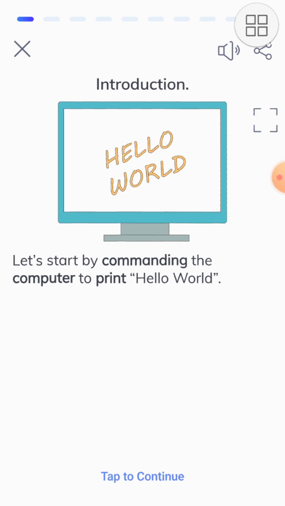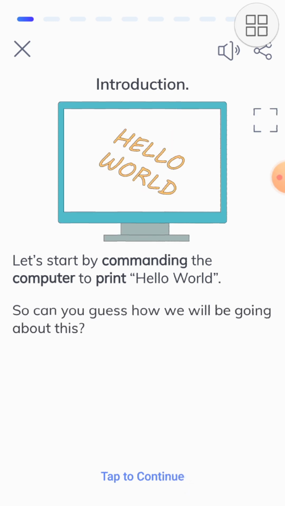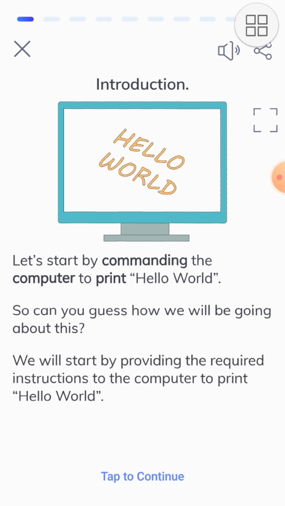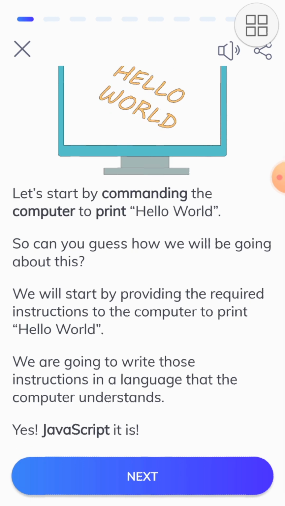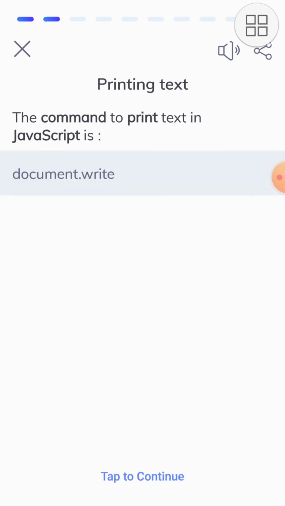Let's start by commanding the computer to print "Hello World." So can you guess how we will be going about this? We will start by providing the required instructions to the computer to print "Hello World." We are going to write those instructions in a language that the computer understands. Yes, JavaScript it is. The command to print text in JavaScript is.